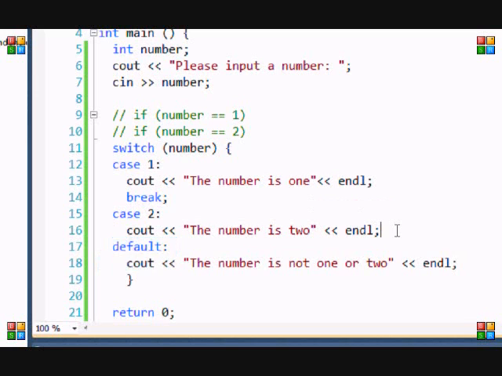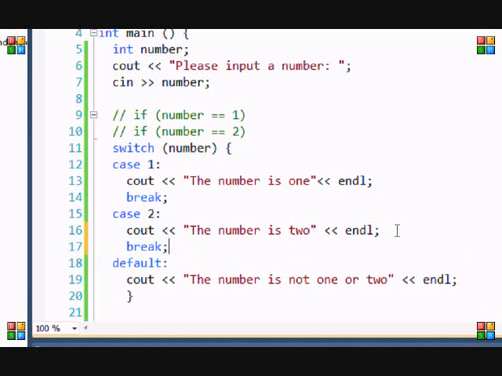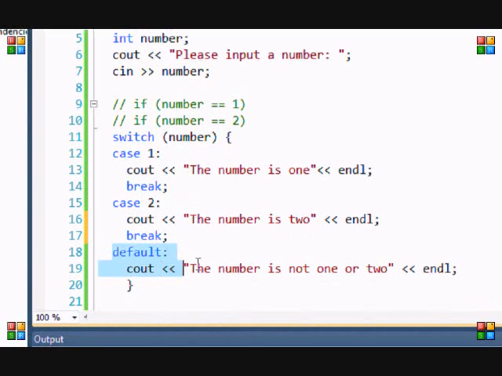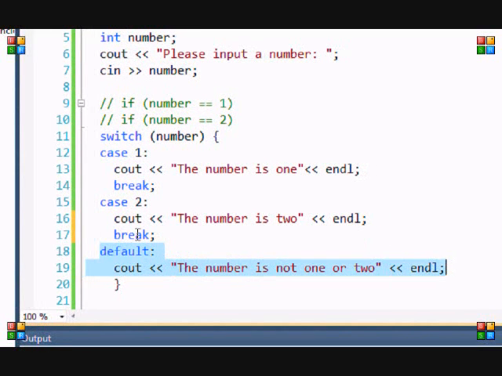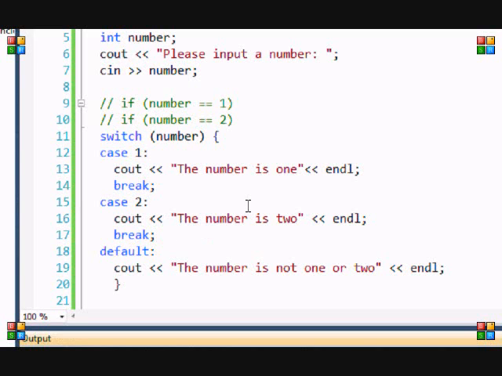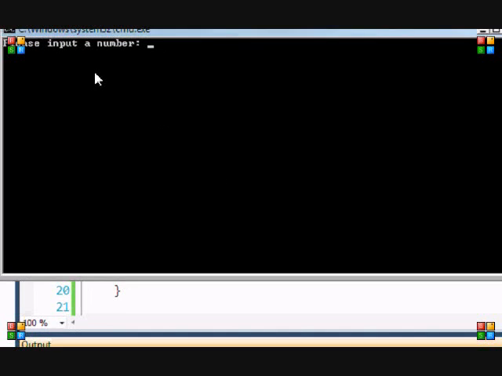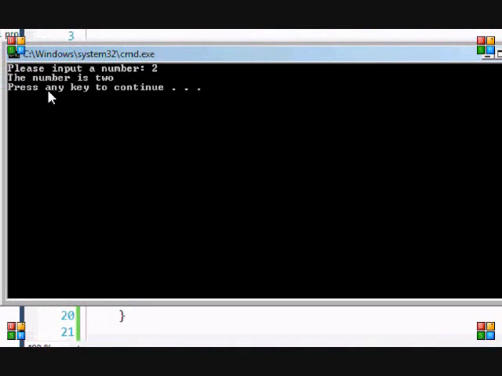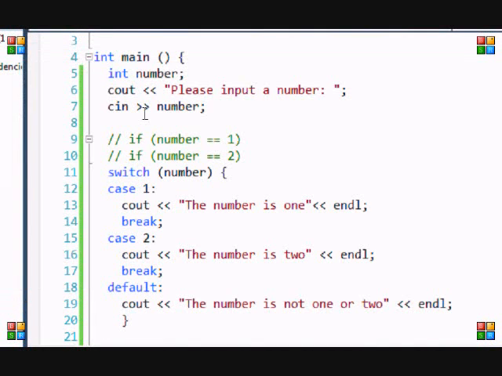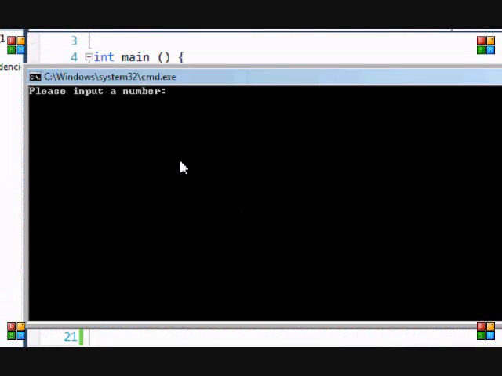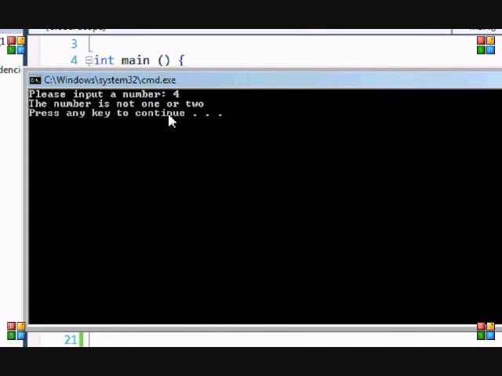But once you put break, break exits the whole switch statement, so it doesn't check to see if this one is true. It just exits the whole thing. And the same with loops. If you have a for loop and you say break, it will exit the for loop completely. And same if you have a while loop or an if statement or anything. If I enter 2 again, it says the number is 2. And if I run this program and input another number, 4, the number is not 1 or 2.